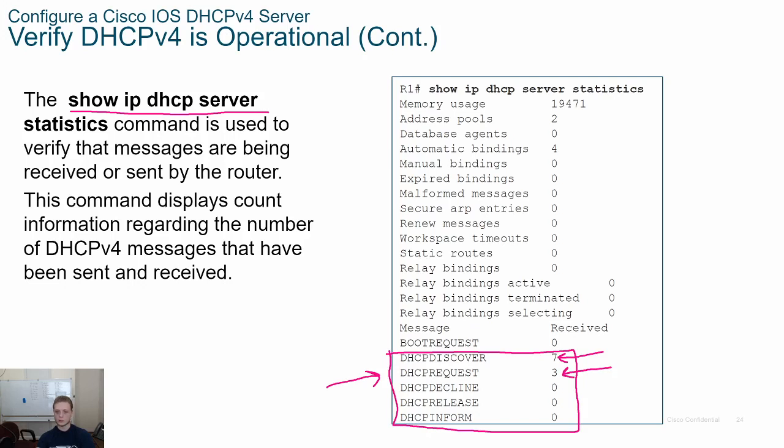Where is the sent? There's another command to show this is sent and received there. There should be an offer and an acknowledgement. Yeah, I think it's in another command here.